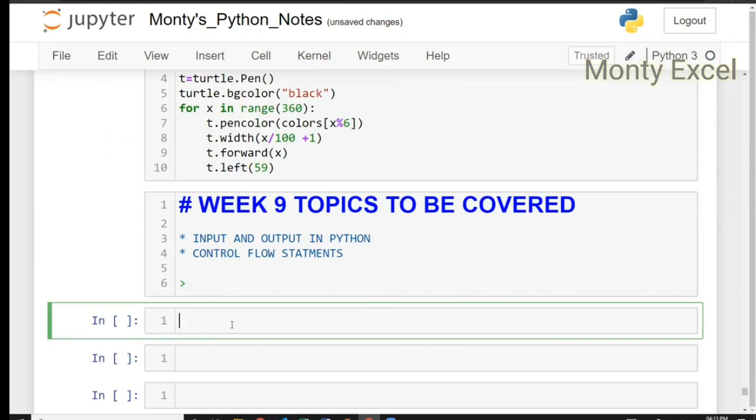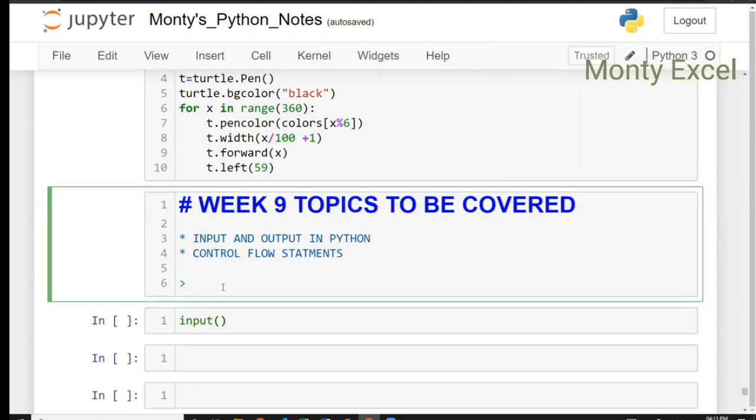Now I want to use something called the input function. Print is giving an output. Input, the word itself, indicates I want to take some information from the user. Let me write a few lines here so that you can remember it as a statement. Input function is predefined.